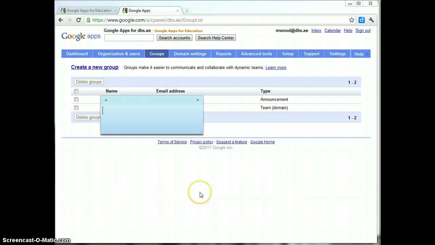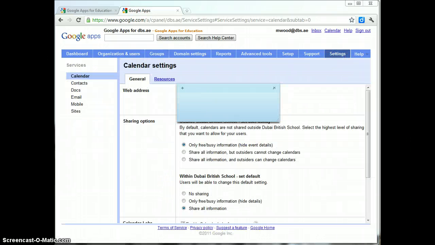I'll just demonstrate a few other things that I can do. So I'm just going to click on this settings button, and you can see from here that I can change all the settings that I've got for Google Calendar, Google Contacts, Google Docs, Google Email, Google Mobile, Google Sites.